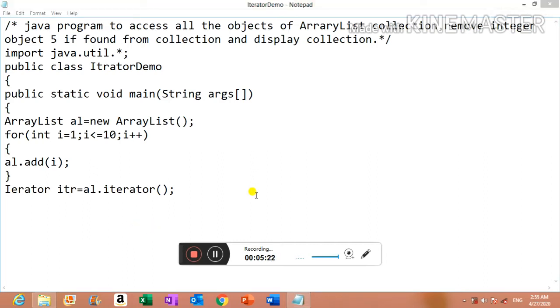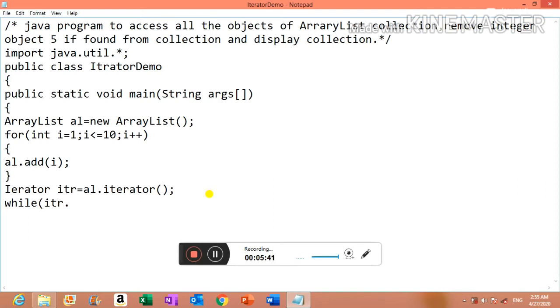Next, what I have to do? I have to read the objects one by one from my collection. Till when? Until there are no more objects to be read from the collection. So for that I am writing a while loop: while itr.hasNext. What is the purpose of this hasNext method? This hasNext method will return true if there are some more elements to be fetched from the ArrayList object. It will return false if there are no more elements.